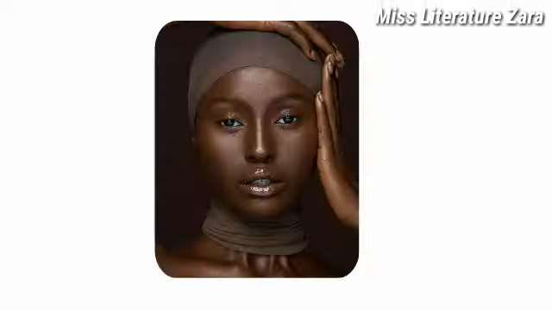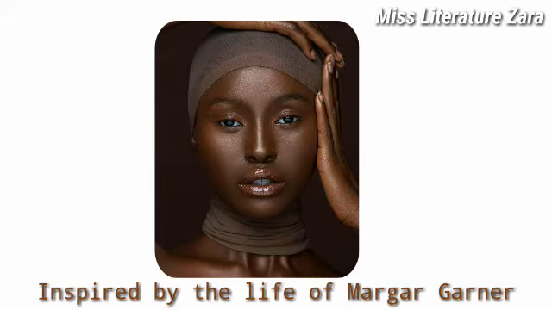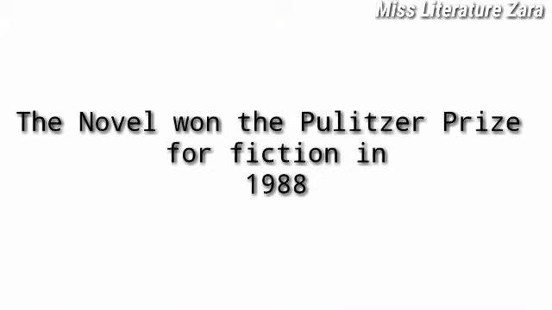This novel is based on a true story, or we can say that it is inspired by the life of an African American slave, Margaret Garner, who escaped slavery. When captured, she killed her young daughter to prevent her return to slavery. The novel won the Pulitzer Prize for Fiction in 1988.